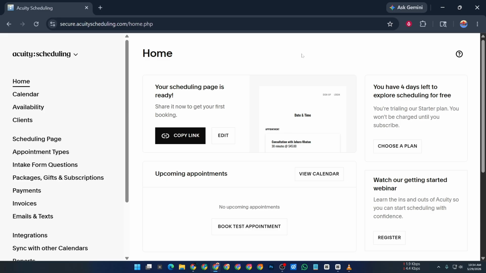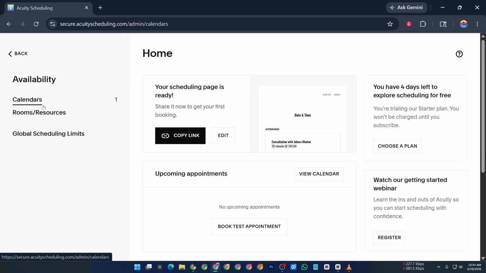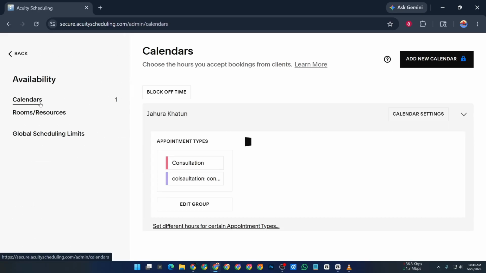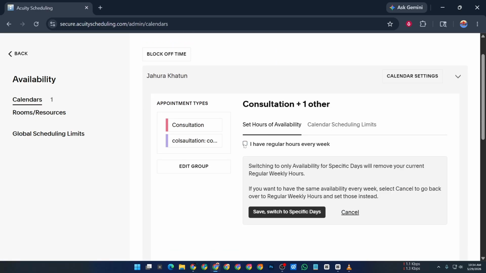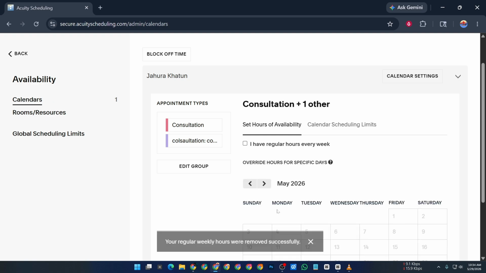Once you're inside, open the Availability section from the left side menu. This is where you control your booking schedule and working hours. Now choose the calendar or staff member you want to update if you manage multiple schedules.